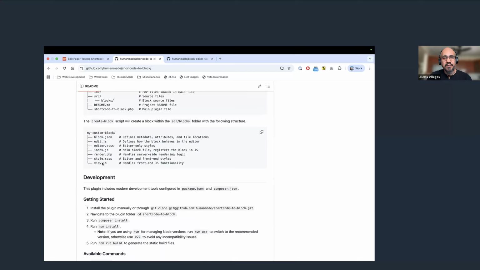So each one of these files, just very quickly, because we are going to talk about this. block.json is where you're going to define your metadata, your attributes, the location of the files that are relevant to the block, like the render one, the view.js, the style sheets, etc. The edit file basically controls the editor screen, what happens in the editor screen. On a JavaScript block, you also have the save.js file. In this case, we're not using it because we're not doing a JavaScript block, we're doing a server-side render block.